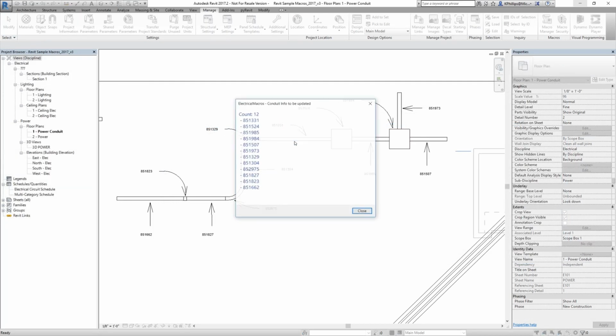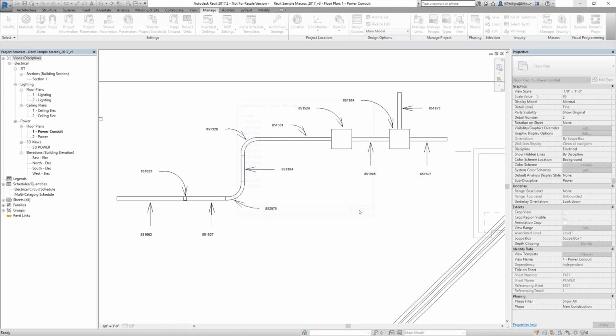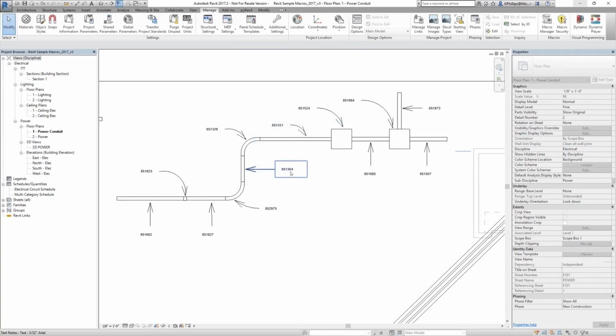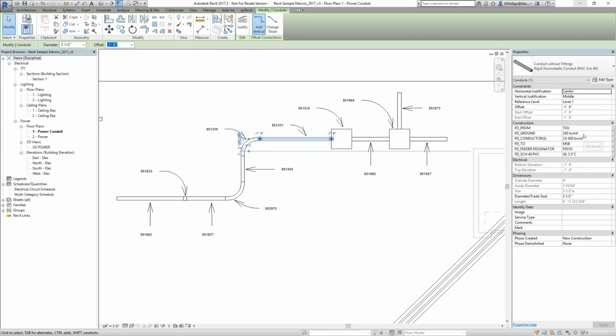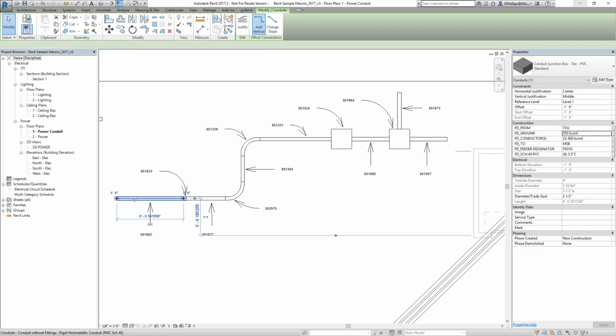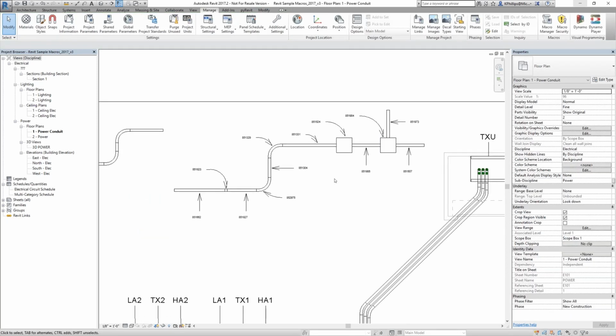Now when we go back to our project, it'll run through a couple steps. You can turn these off in the macro, a couple stop points for debugging. But once it's done, you can select on that same conduit again. You can see that the other data has been populated. And this will have happened for all elements connected in this conduit run as well. So really you only have to update one piece of the conduit run to update everything in the conduit run.